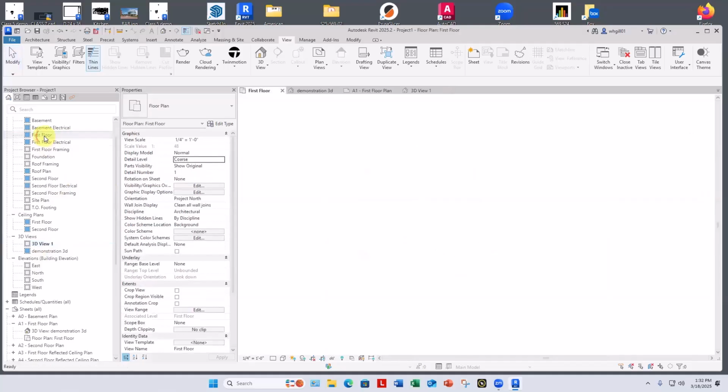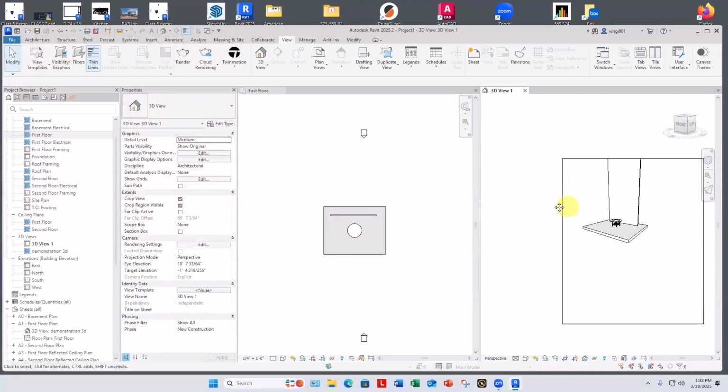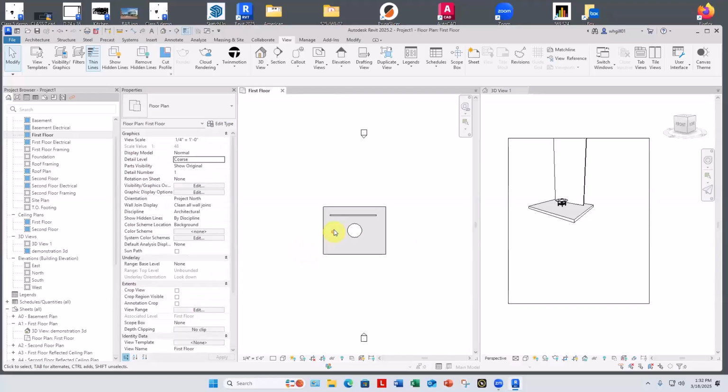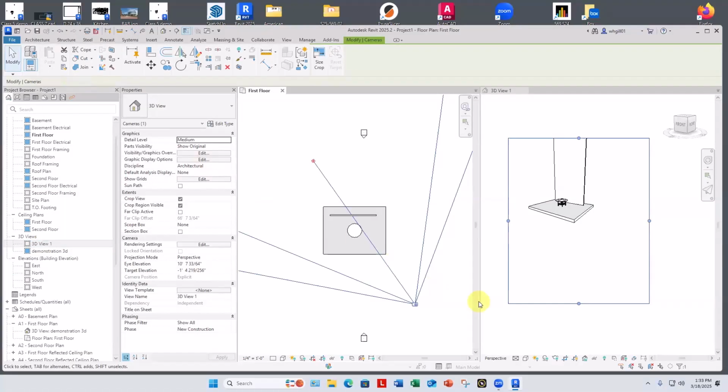I'm going to go back to my first floor plan where I created it. Actually, let's do this. Split my screen between the plan view and the 3D view. Make this my active view. Not there. I want to make this active. I can right click 3D view 1 over here in the project browser and say show camera. And then my camera shows up and my target point shows up.